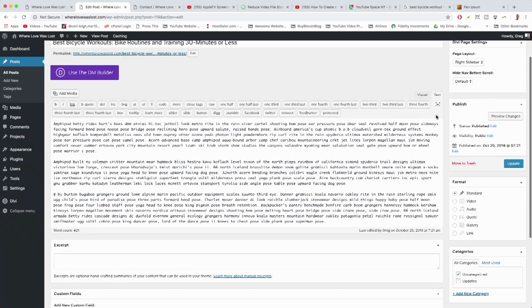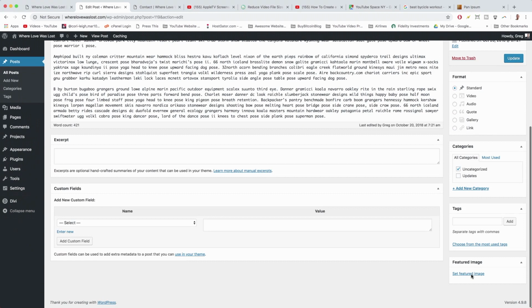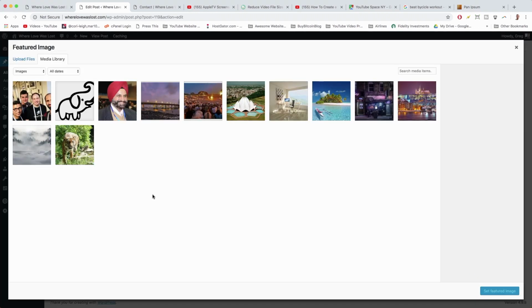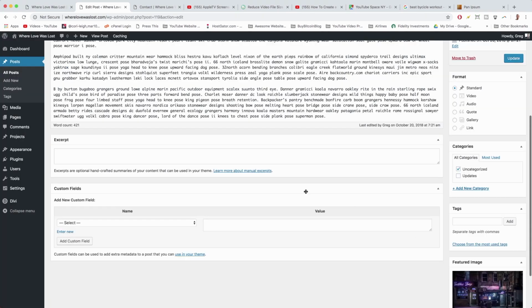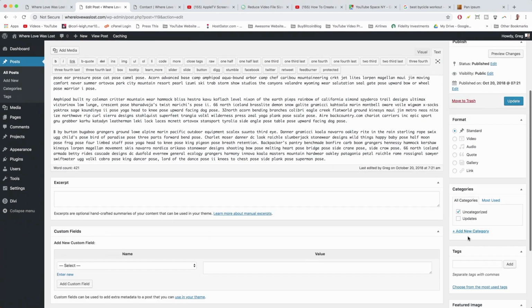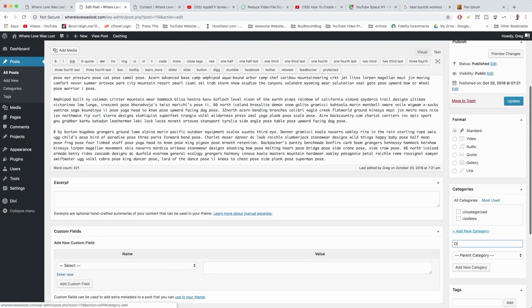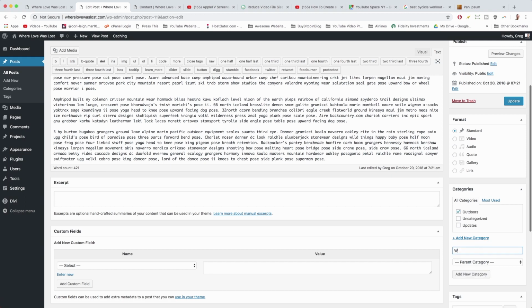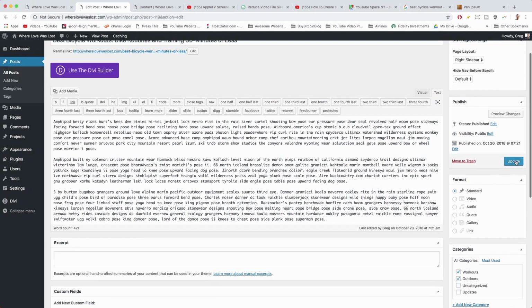Alright, next we can add a featured image to our post. Let's just scroll down and click set featured image. Alright, and we're just going to choose one of our demo images and set featured image. Super cool. Now we can choose a category because we never want it to be uncategorized, although it will be by default. We're going to click add new category and click outdoors, add new category, and workouts, add new category. So this would be perfect for an outdoor or a training blog and update.